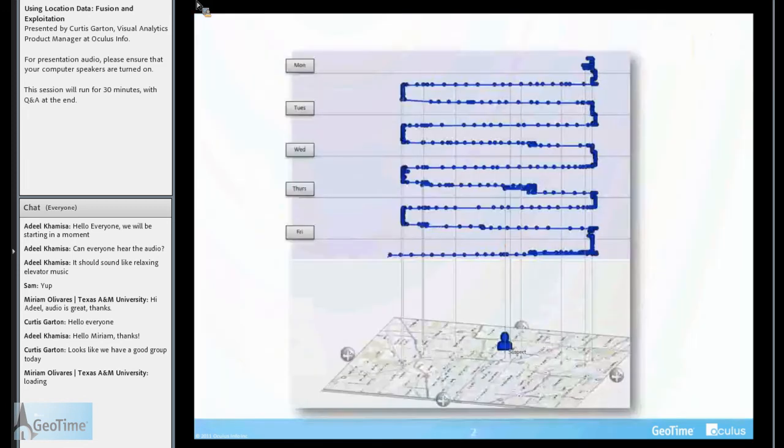Why would you want to do this in the first place? What are we trying to get to? What's the benefit here of exploiting location information? So one of the things that we do a lot here at Oculus is help users to be able to see movement patterns. And so what I've got up here on the screen is the movement pattern from a GPS device. And if I show you the timeline, you can see that it's going downward.